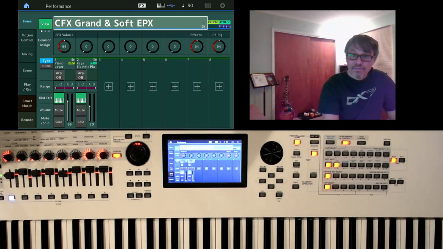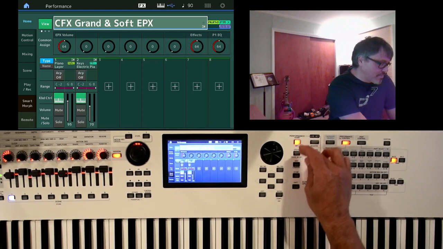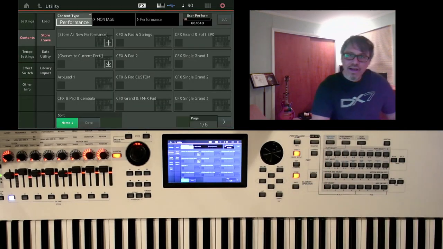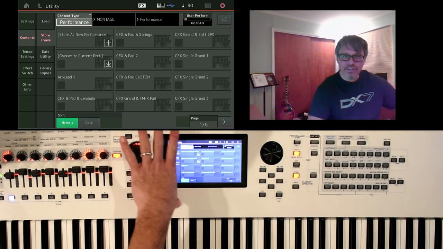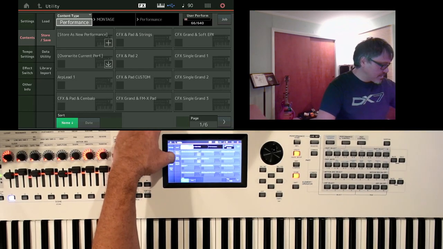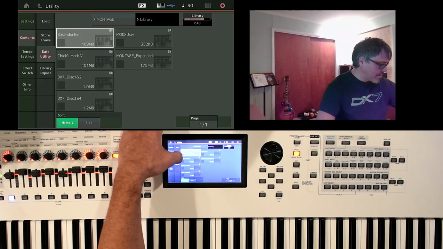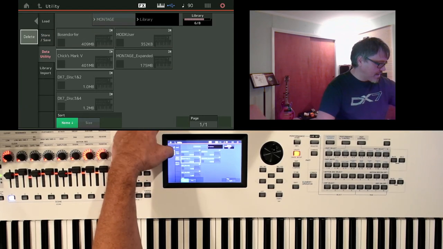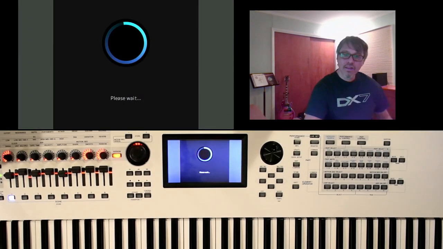Now what I'm going to do is, okay, I want to get rid of that library now. So make some space, you know, especially if you're a MODX owner, you only have a gigabyte. So you're constantly trying to juggle that space. So what we're going to do is in contents, we're going to do data utility library, and then Chicks Mark V, delete.